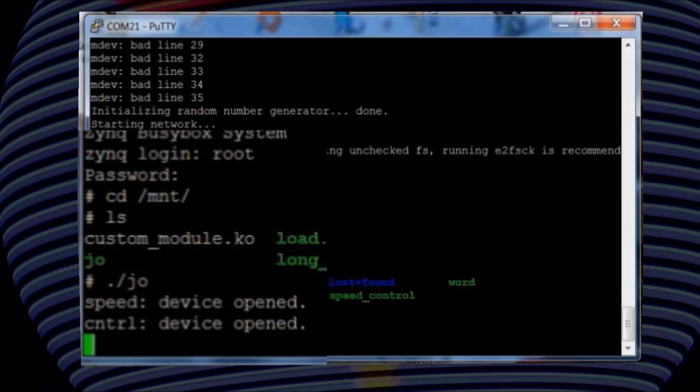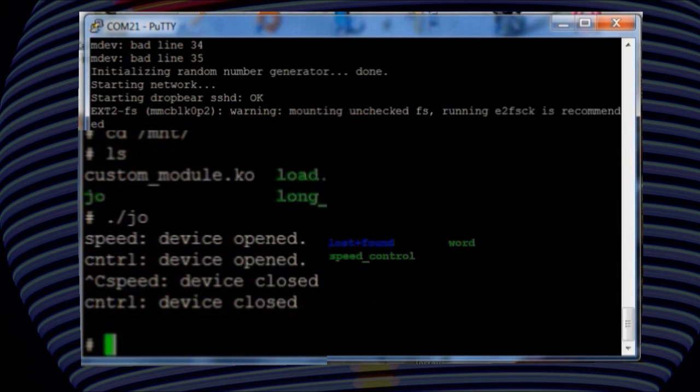You can notice the two lines "device opened", which tell us the corresponding drivers are used. The former managing the motor speed, the latter the control signals. We can stop the application whenever we want. The drivers will be released. For now, we have developed 5 applications.